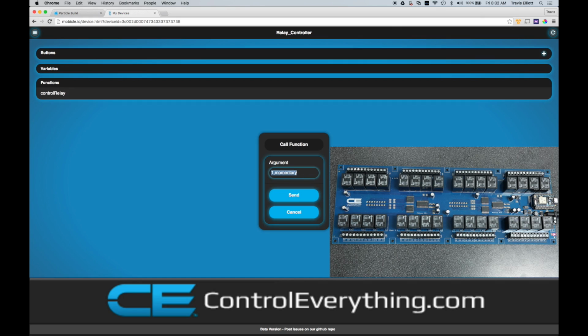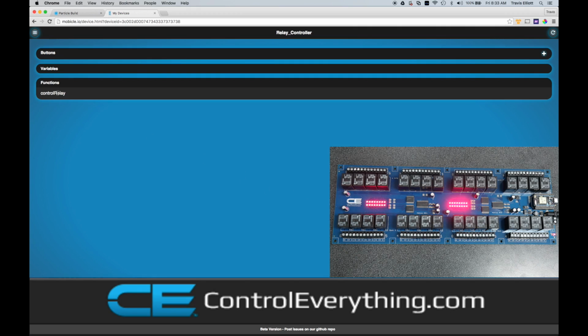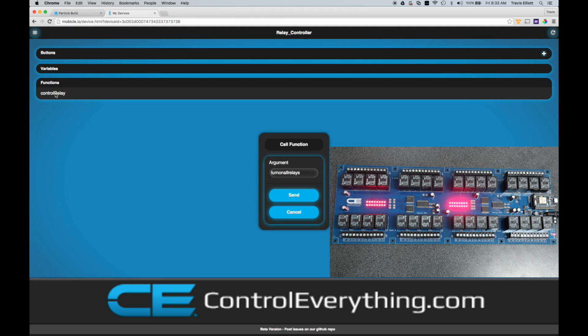So now let's talk about the relay grouping commands. We can turn all 32 relays on the board on or off using the command turn on all relays. And we'll see that all 32 relays turn on. Now we can turn them all off by entering turn off all relays with no spaces.